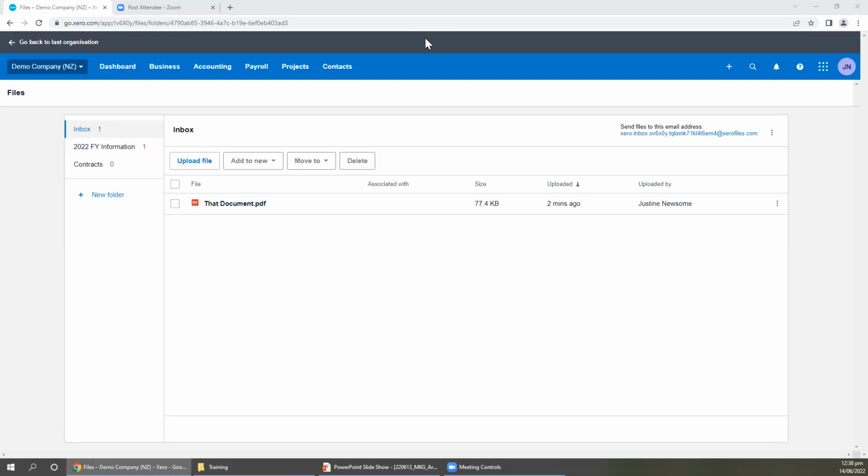A question, so technically all of our end of financial year information could be saved in here? Yes, definitely. If you do save it in here, just remember to tell our team so we know we can go looking for it there.